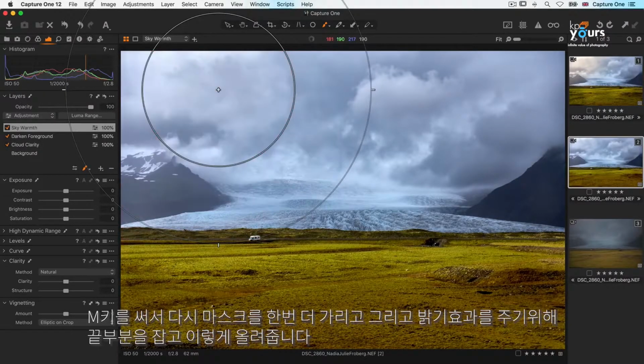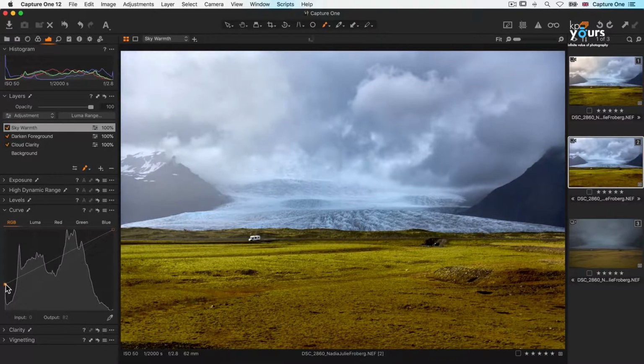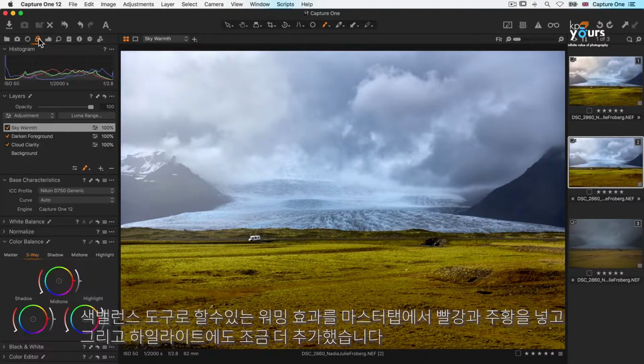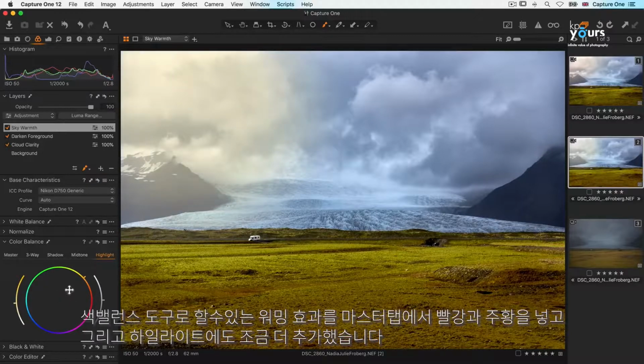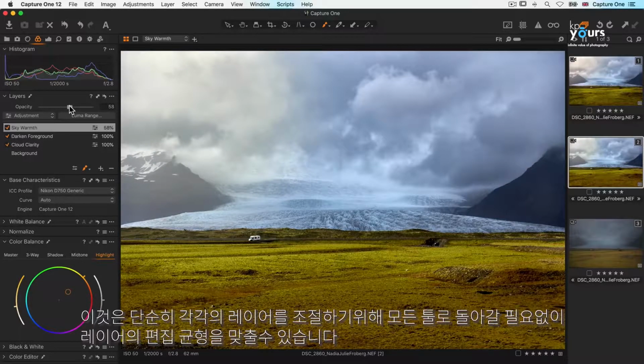I'll hide my mask once again using the M key, and to give a brightening effect, I'll just lift the M point of the curve like so. The warming effect I can do from the color balance tool. So in the master tab, I'll push this towards the reds and oranges and also add a little bit more in the highlights. Now this layer might be a bit over the top, so to tone all adjustments down at once, simply decrease the opacity of the whole layer up here. This simply means you can balance the edits on a layer without having to go back into every single tool on that layer and changing the adjustment.